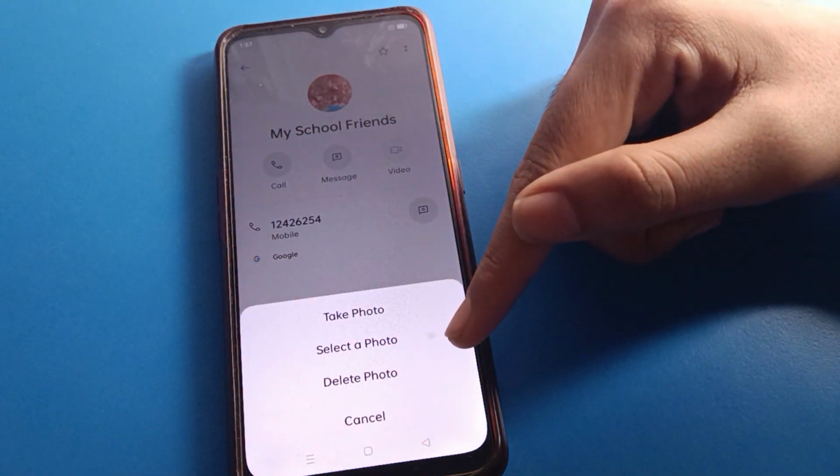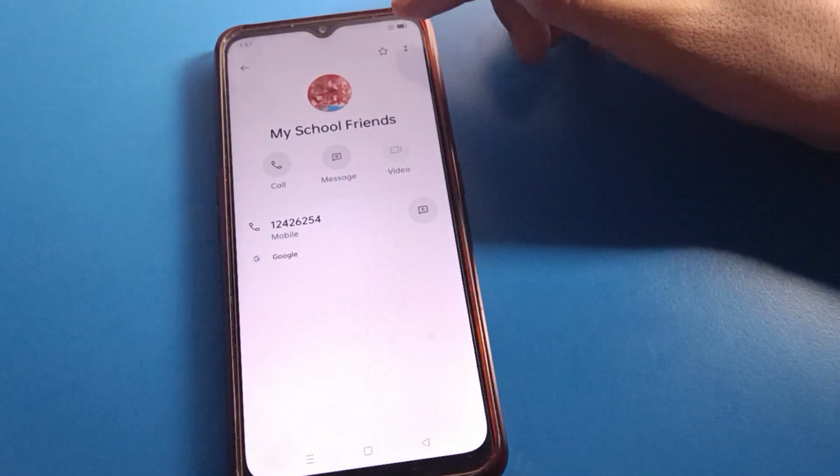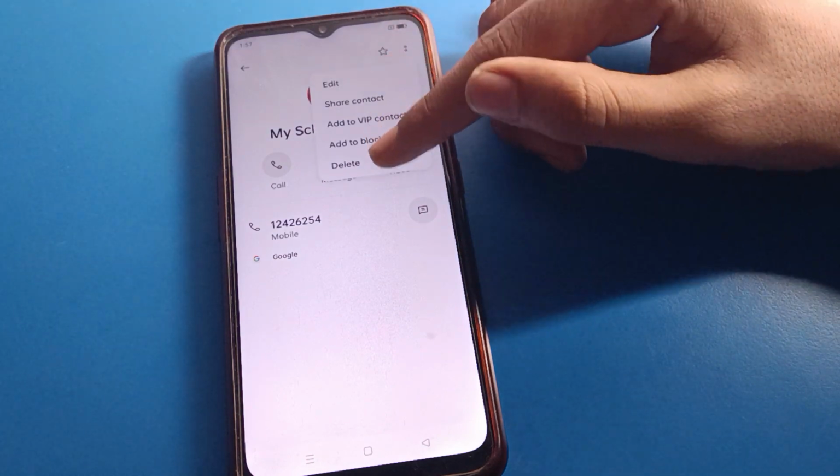If you want to delete the photo from the contact number, you can delete the photo. And if you click the two dots, you can delete the number also.